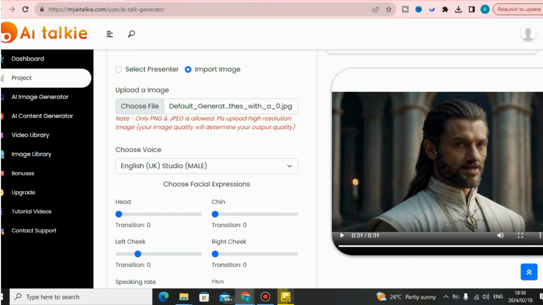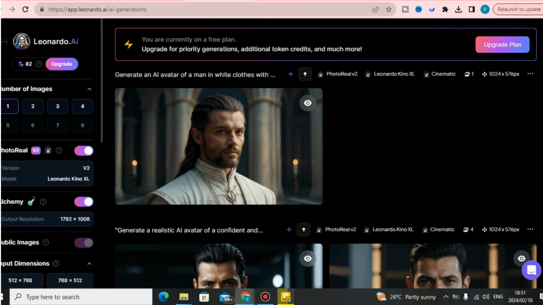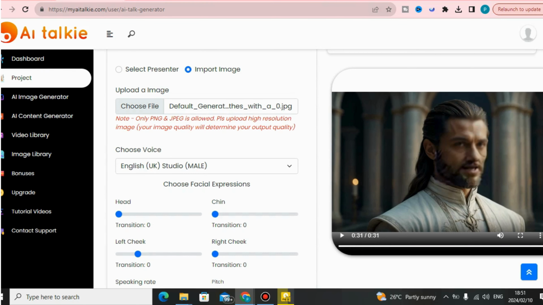Like I showed you earlier on, guys, you can use another AI to generate your own AI avatar. Then just click here to download this avatar. Then you can also click here to import it into this software, guys, okay?